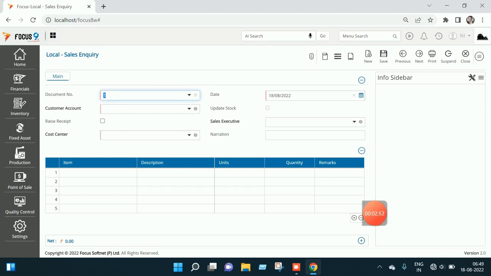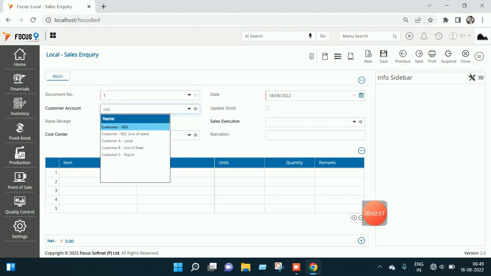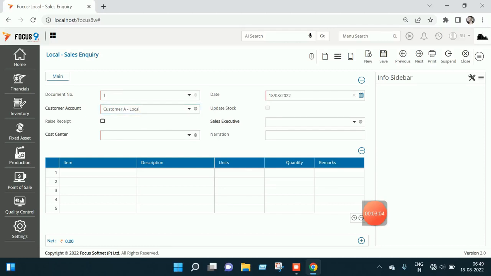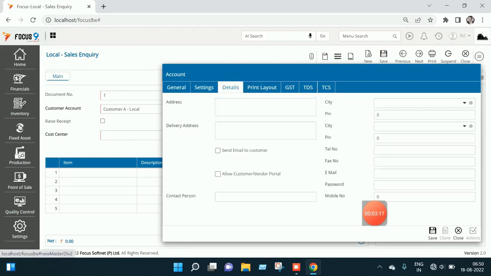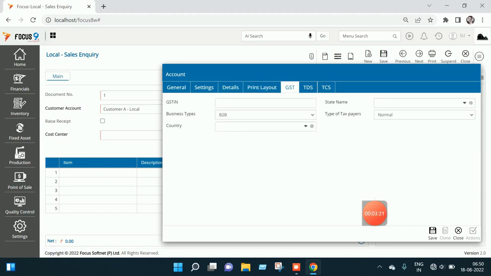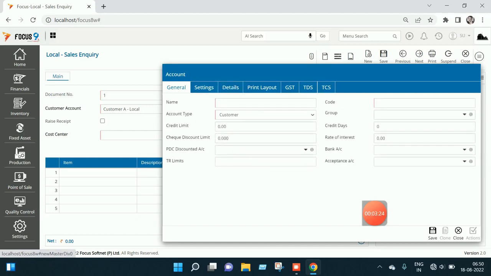The date will be your current date when the inquiry is sent to the customer. I will select the customer. I will check whether it is an existing customer or a potential customer. If it is an existing customer, I will select the customer name. If it is a potential customer, I will just click on the customer account, so it will allow me to create the new customer name. I will give all the details of the new customer along with the GST details and all the details. Based on this I will enter all the details and click on save.